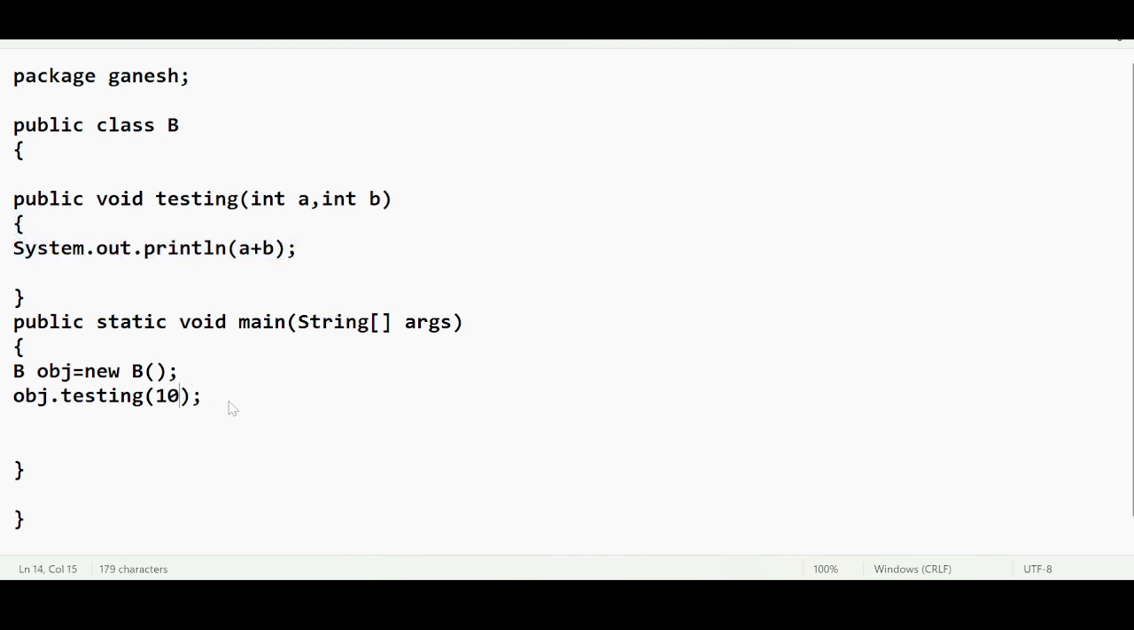Even I cannot just pass one argument. If I pass one argument, we will get a compilation error, because the testing method is designed in such a way that it is accepting two integer values. If you pass only one integer value, you get a compilation error. You cannot pass less number of values, or more number of values. Both are not possible. You can only pass the fixed number of values. How can I say that it is fixed? Because the method is fixed and the arguments are fixed, right? If there are two arguments, then the values I pass here are going to be two itself. I cannot pass more than that, I cannot pass less than that.